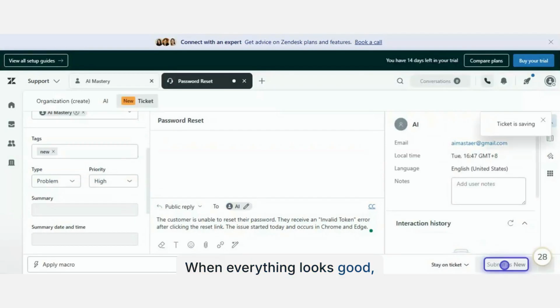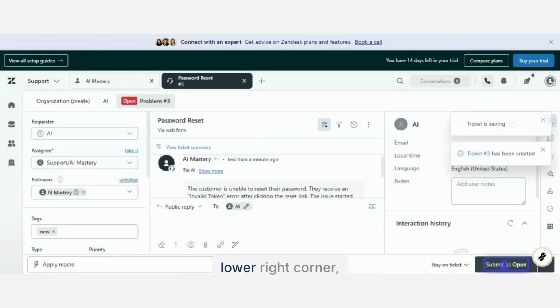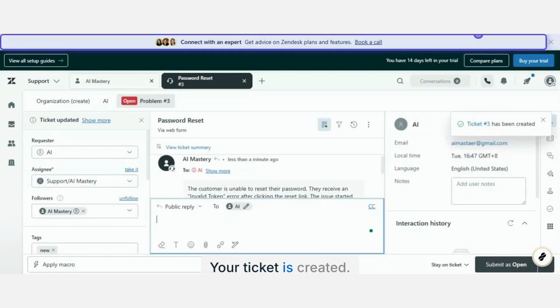When everything looks good, click Submit as New on the lower right corner. And that's it. Your ticket is created.